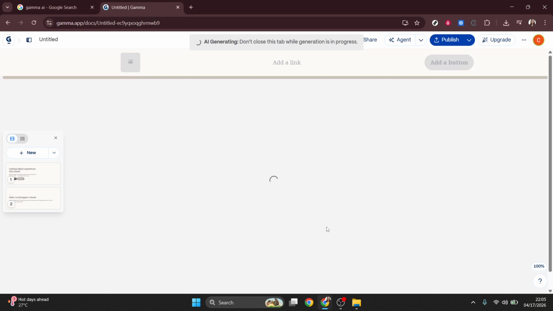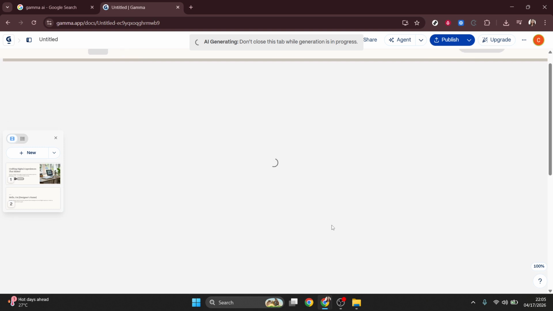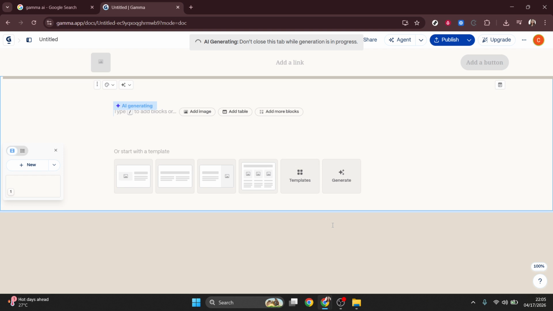From here, edit the content to match your voice. Click any section to change the text, add or delete blocks, and reorder elements to prioritize what matters most. Keep headlines concise, body copy scannable, and calls to action specific.